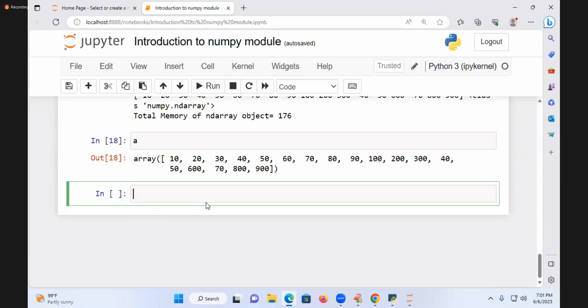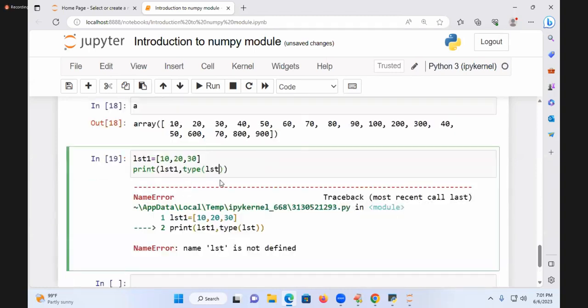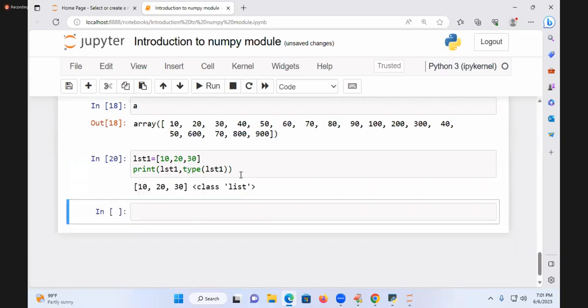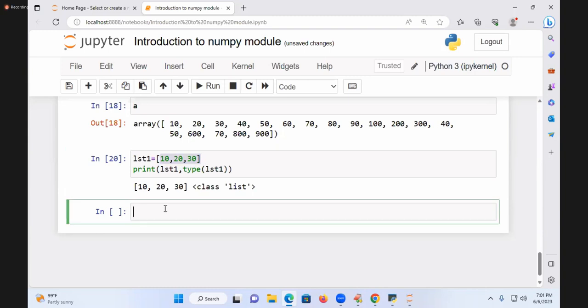Right. The second difference I am going to take up. Look at lst1 = [10, 20, 30]. Print lst1, comma, type of lst1. Now you see, students, this is my lst1 and this is my given data. Now I want to increment every value of the list. How do you do it?